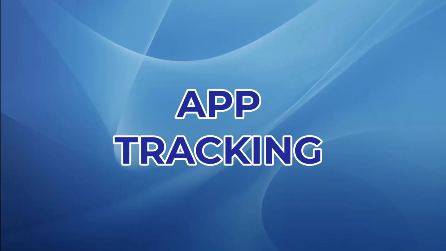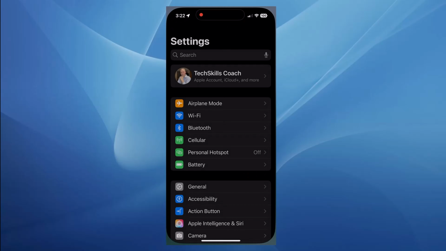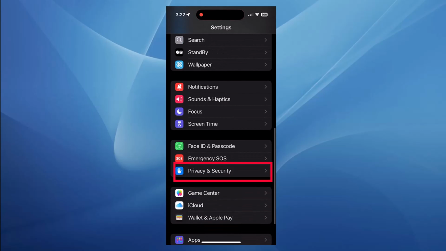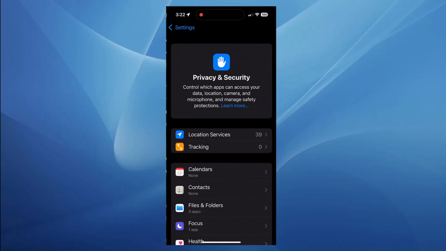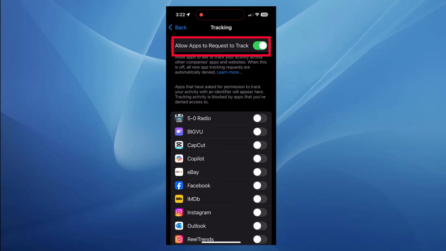The first setting is app tracking. You can limit how much data your apps are allowed to track so that they aren't tracking your behavior across all sites. In your settings, go to Privacy and Security, then Tracking, and toggle off Allow apps to request to track. This will help prevent apps from asking to track your activity.